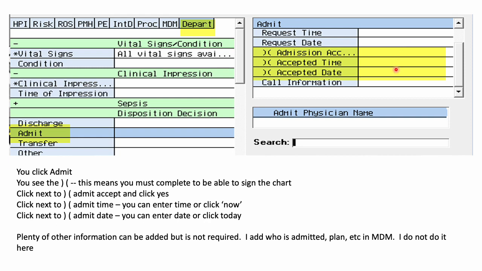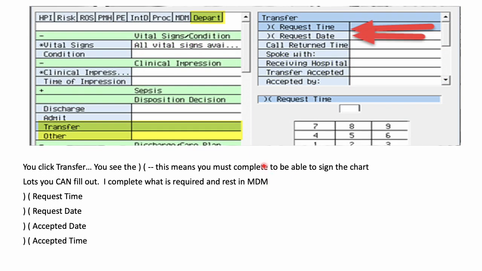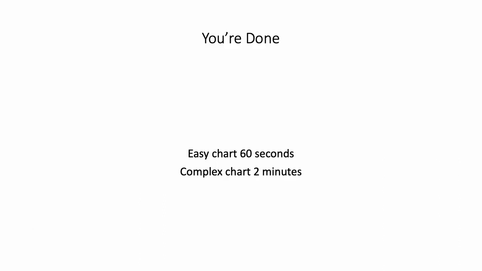I do these things, so admit, accept, yes, time, now, date, today. Boom, you're done with that one. On to the next one, transfer, hard stops, request time, and date. Boom, you're done. Any other discussion goes in the other section.